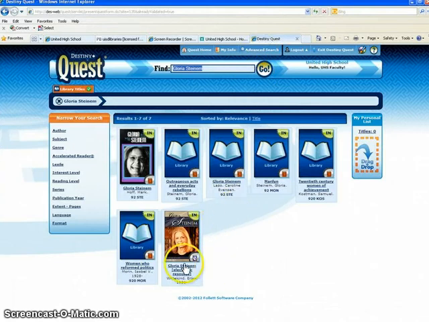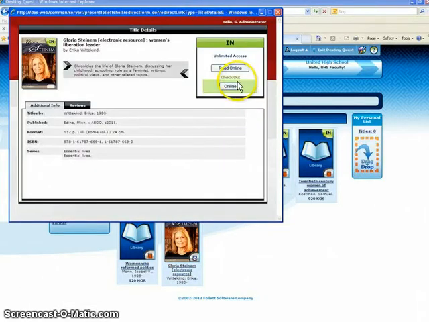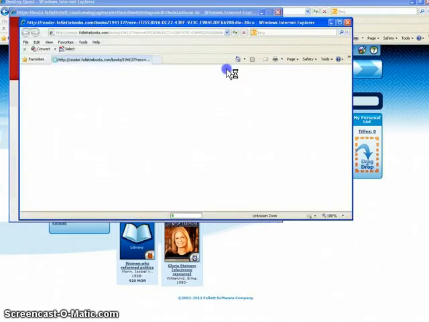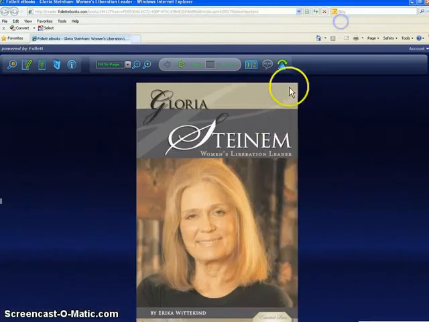The other option, when I click on my ebook, is to actually check it out online. If I click on check it out online, you will notice it is unlimited access, which means that more than one person can check out the book at the same time. And then I can click on read now. You can maximize your page, and as you can see, now I can see my book a little more clearly.